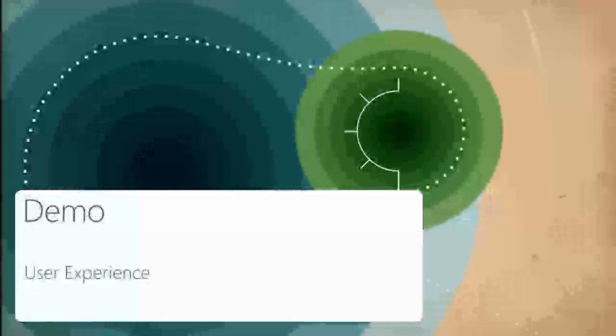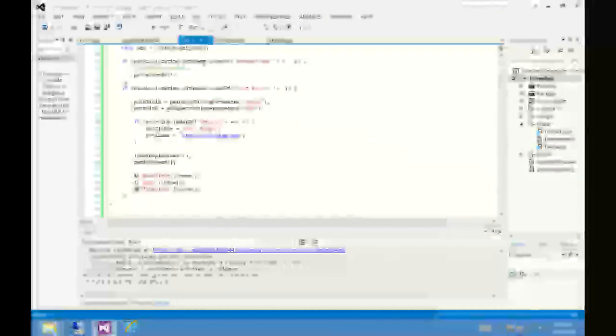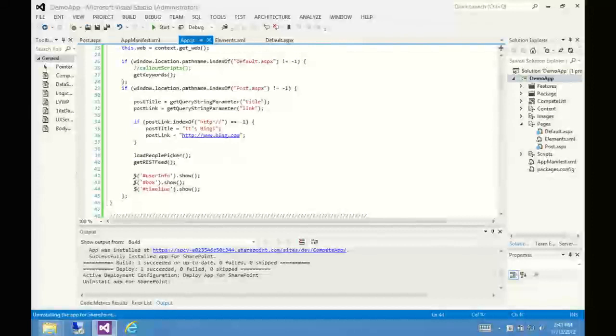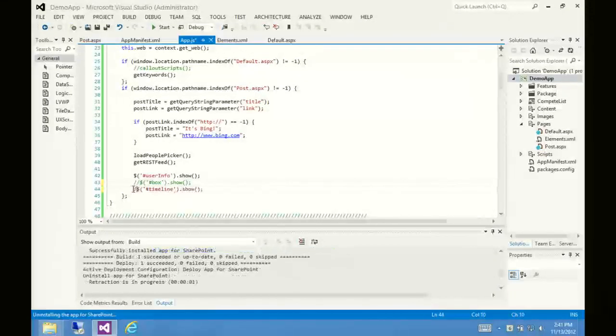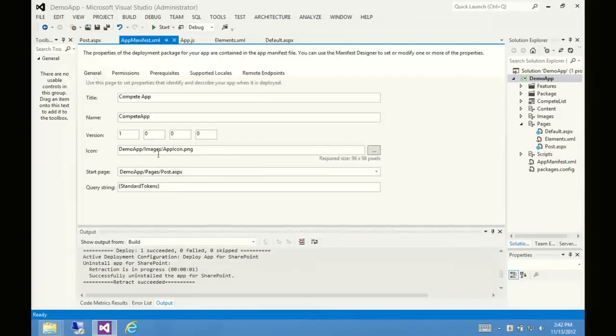OK, let's go back to the demo. What I'm going to do here is hide the user info that we displayed on the page, and then hide the RSS feed that we retrieved as well. I'm going to go back to the app manifest, and I'm going to change the launching page again to default.